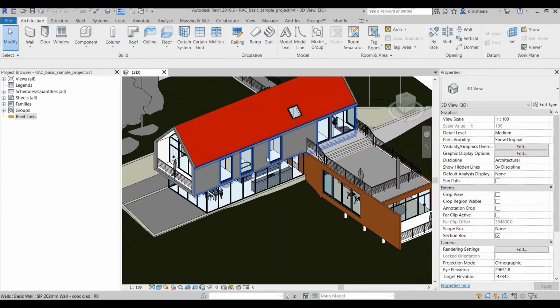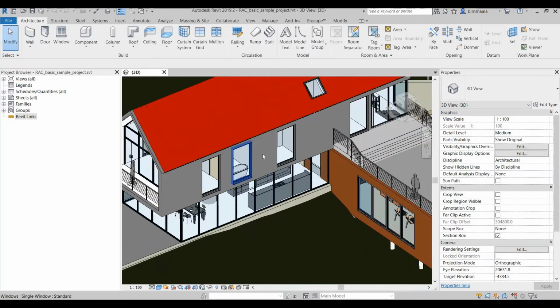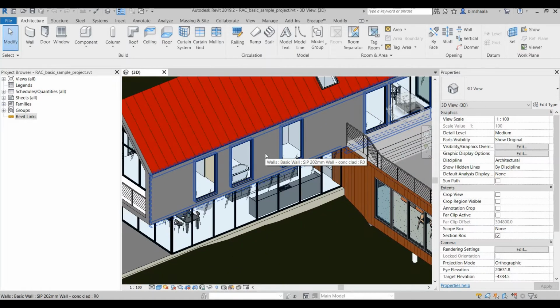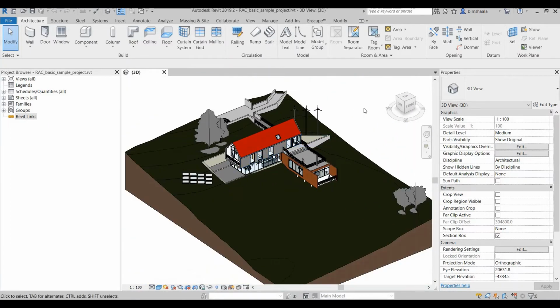Now, for the properties palette, the most important thing to learn is that the properties palette will show you the properties of the element that you have selected. So right now I haven't selected anything, so it's showing me properties for that 3D view because I've clicked here in an empty space in the 3D view.